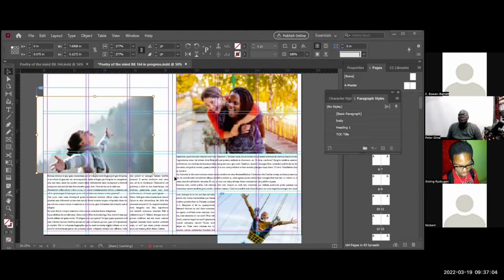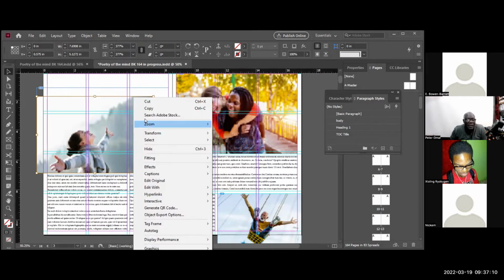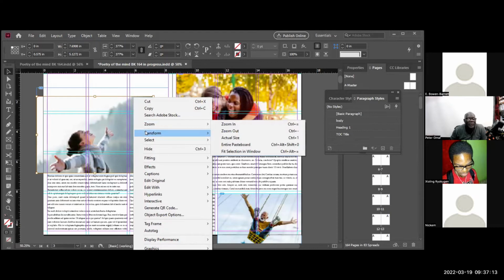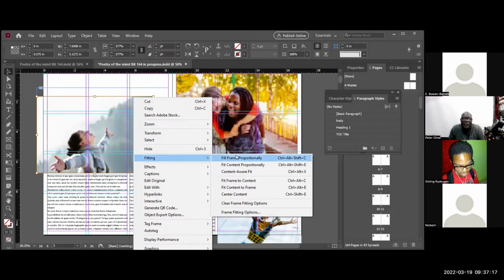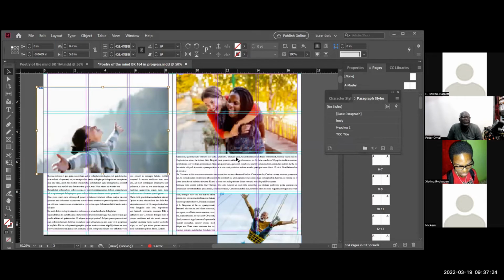I want you to right click, Control right click. Look where it says fit into fitting. Fit frame proportionately. All right. Select that. Good. Now click outside again. All right, that's proportionate enough. Press W.